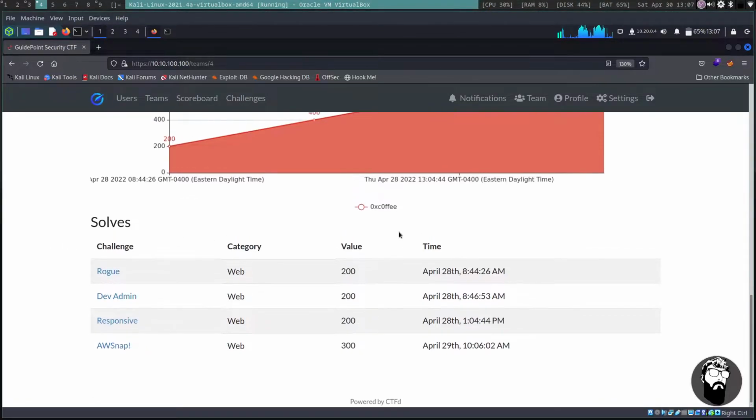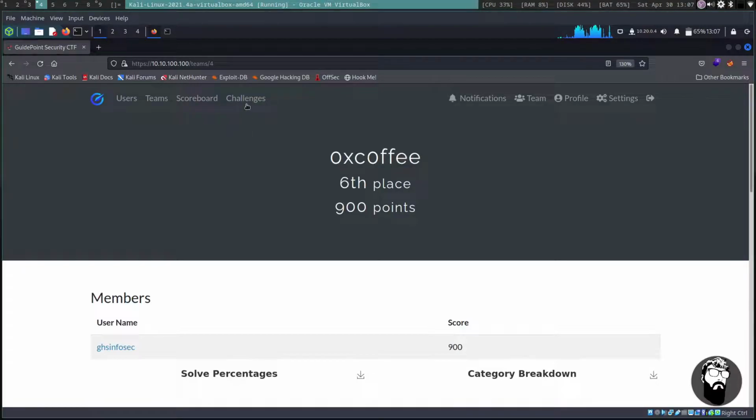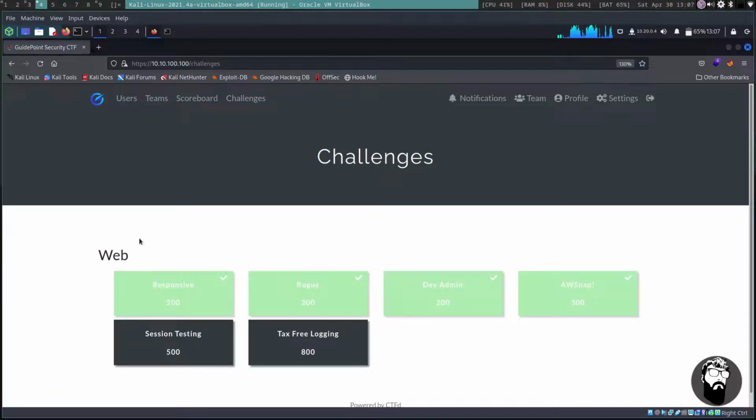The categories for this one were all completely web challenges. There were only six. I ended up solving four of them, as you can see here. So we're going to go and look at the responsive challenge first.